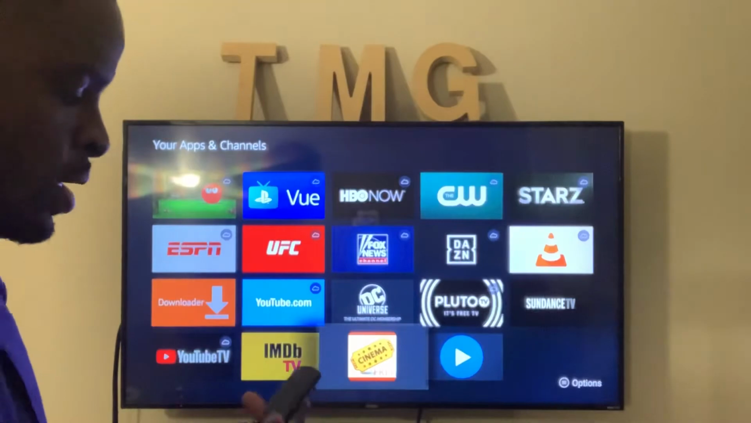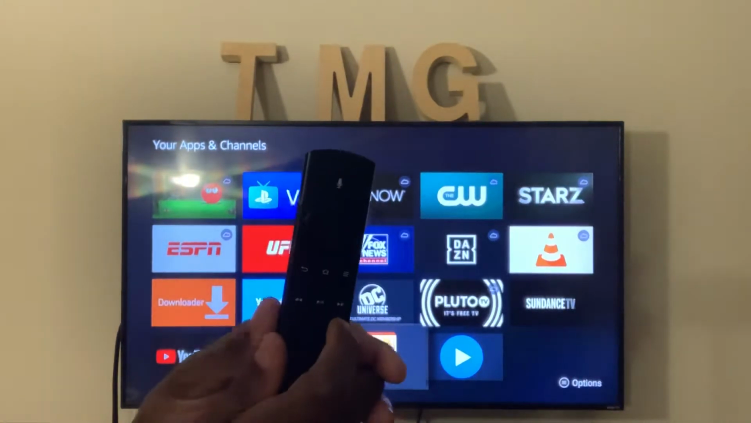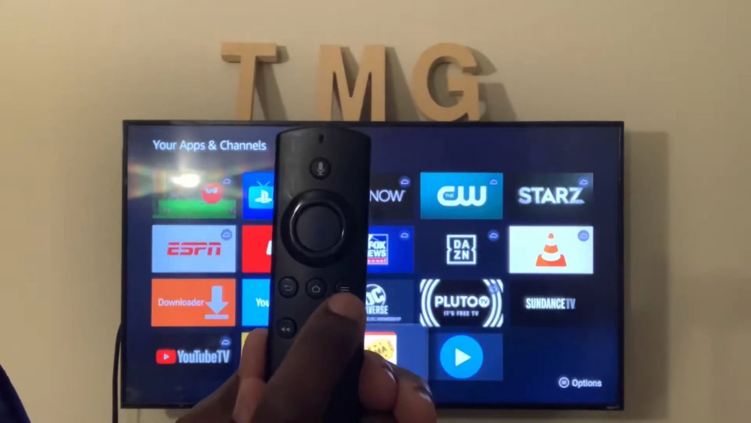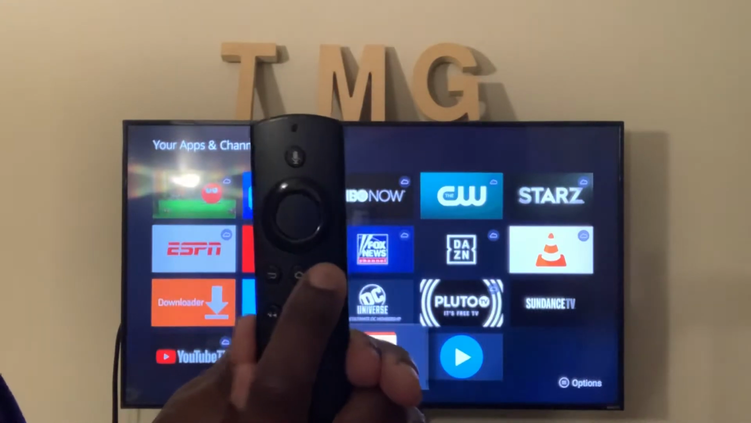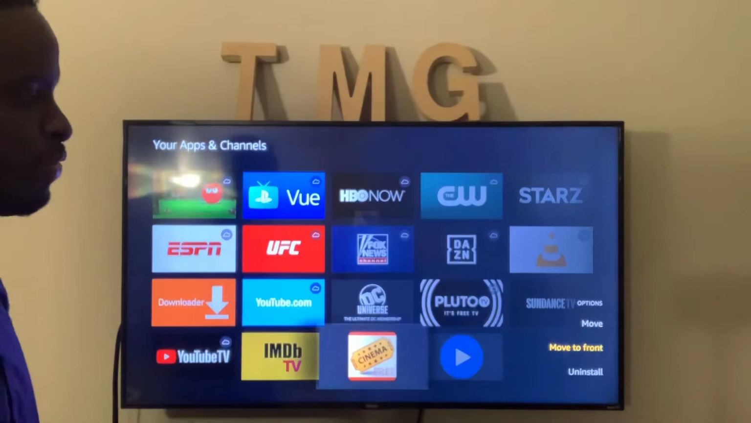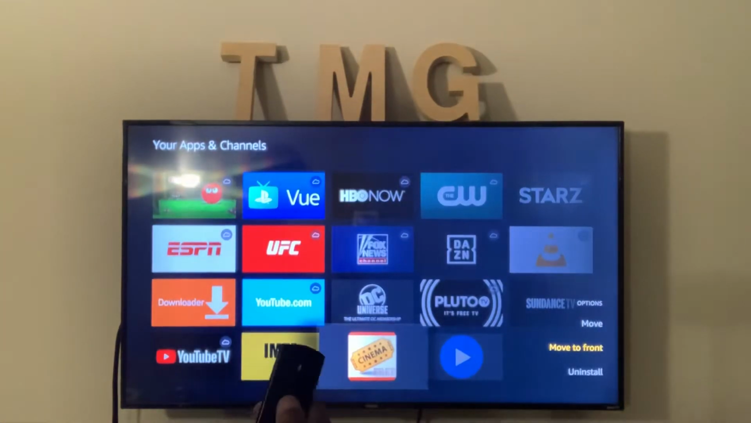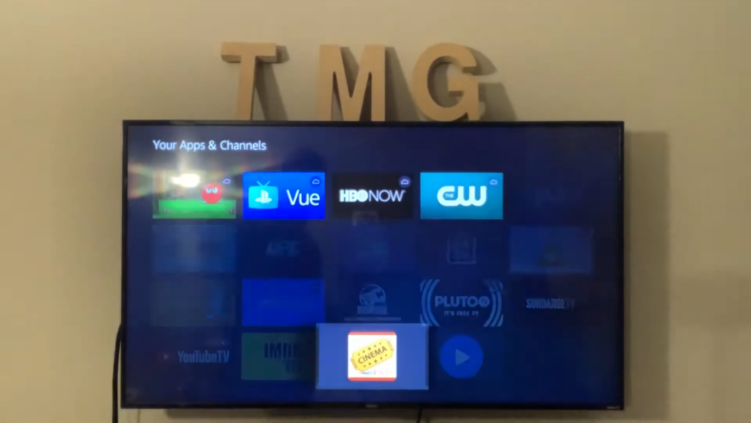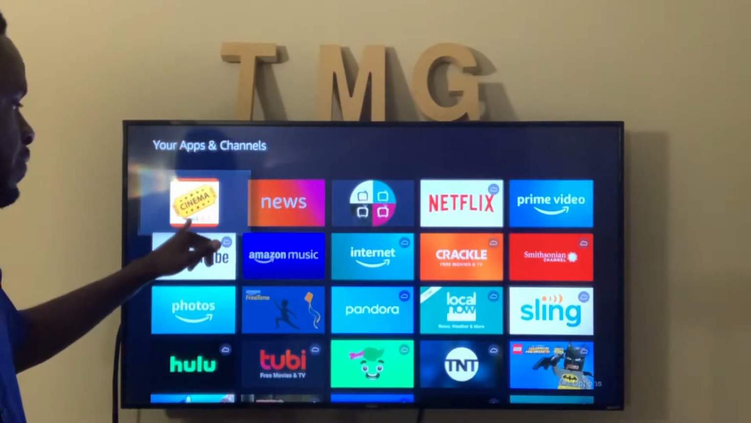Free. Now, on the remote controls, there's three little buttons right there. That's the three little buttons. I want you to hit that button right there. And then you'll see an option to move to front. Click move to front, and then it's going to move the Cinema app to the front.